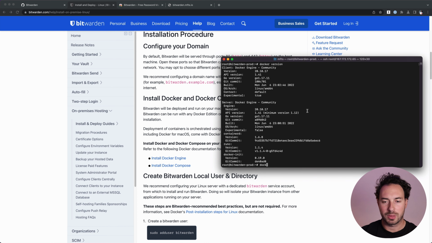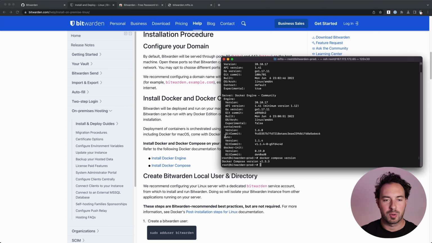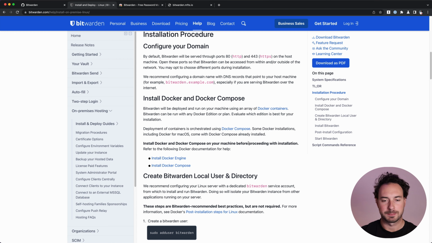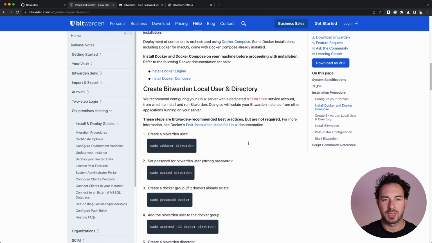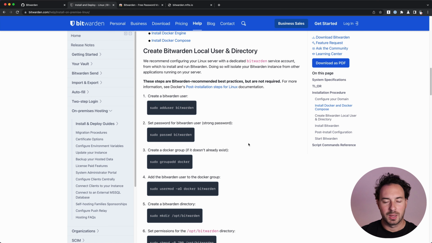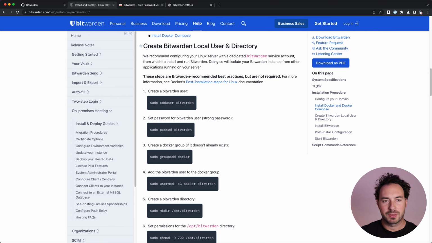And same with Docker Compose. That's running 2.3.3 at the moment, but it might differ depending on when you install it. The next step is really just to safeguard that we don't install the Bitwarden as a root user, but as a local user that only has access to Docker, not the sudo and root privileges.